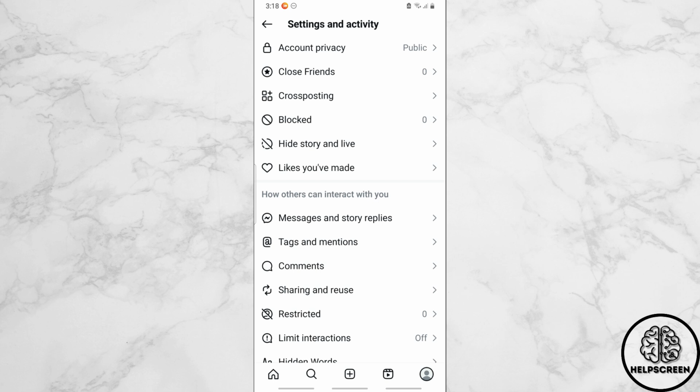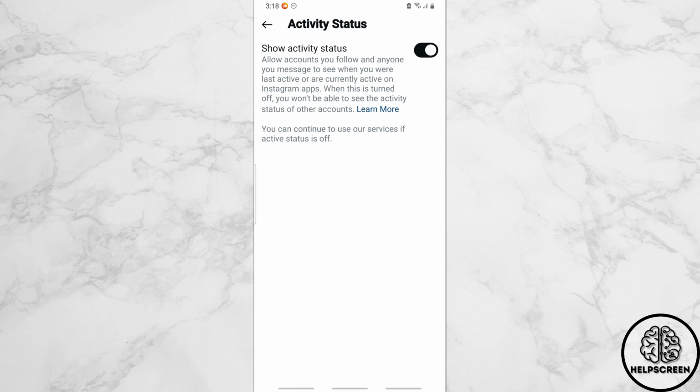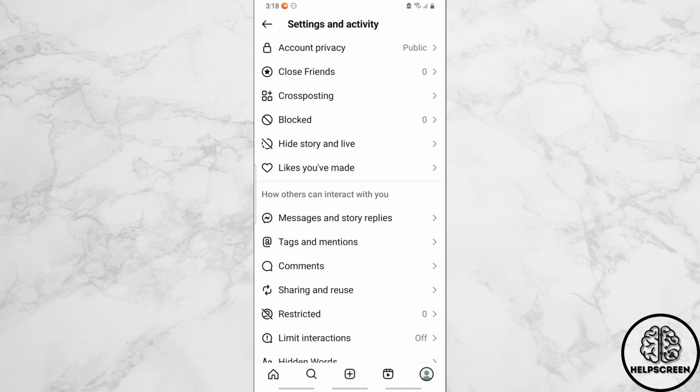So just simply select messages and story replies, and you should be able to see here "Show activity status." So tap on that, and from here, guys, make sure to turn this off to appear offline on Instagram. And from there, you should be able to appear offline. And just simply go to the top left, go back, and there you go.